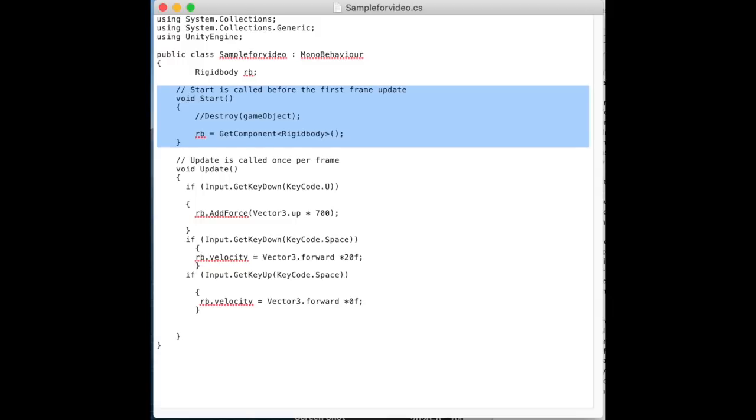And for simplicity's sake, and because I want to make this as accessible as possible to the layman, I will not delve too deeply into what void start and void update mean. Suffice it to say, the void start and void update are spaces in which I can write lines of code to tell my character what to do.